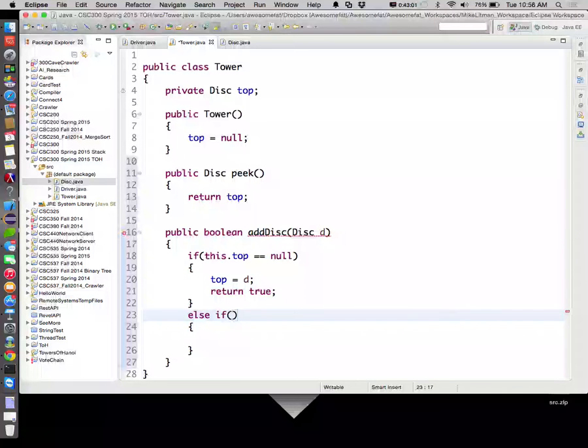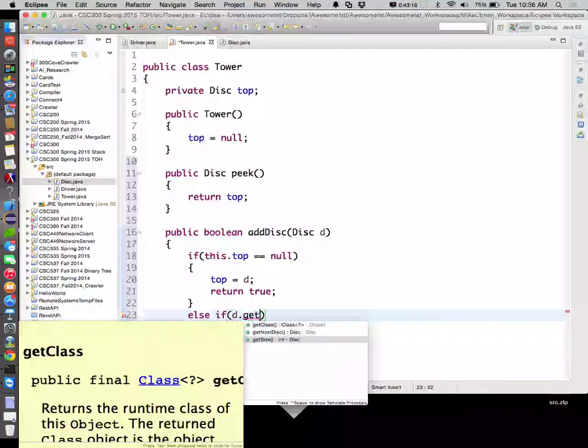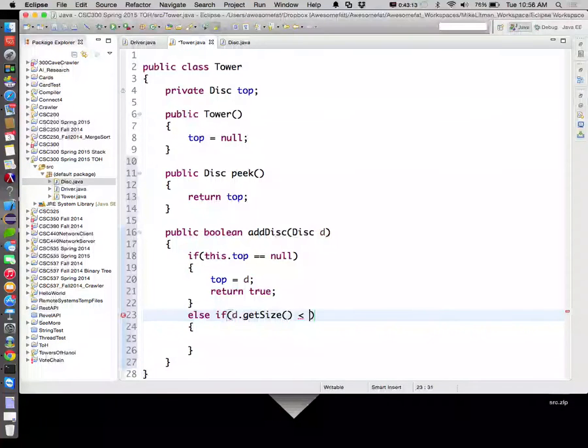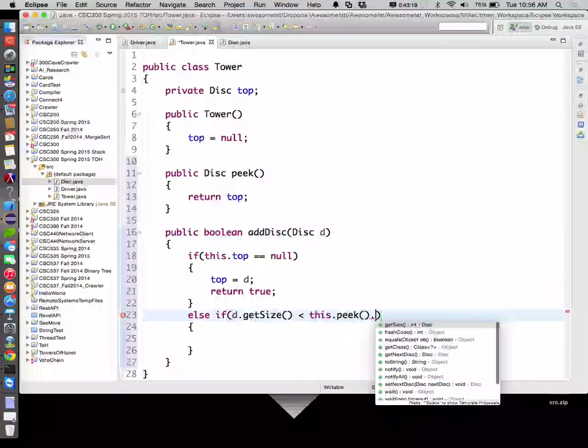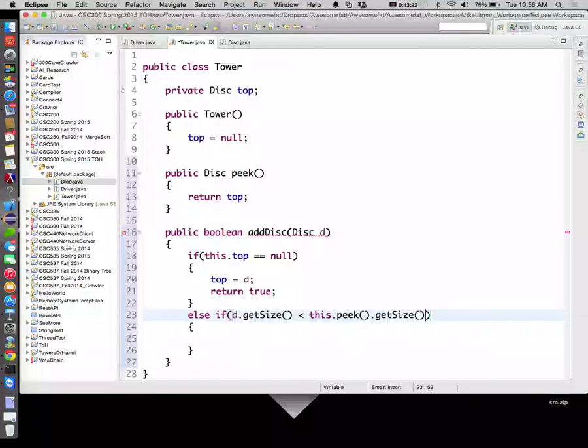Otherwise, if d.getSize is less than this.peek.getSize, it's a legal move, right? Now we could have just looked at top, but I really wanted to give us the opportunity of seeing where peek can come in handy. So if the size of the disk we're trying to add is less than the size of the disk currently at the top, then we'll go ahead and allow it, correct?